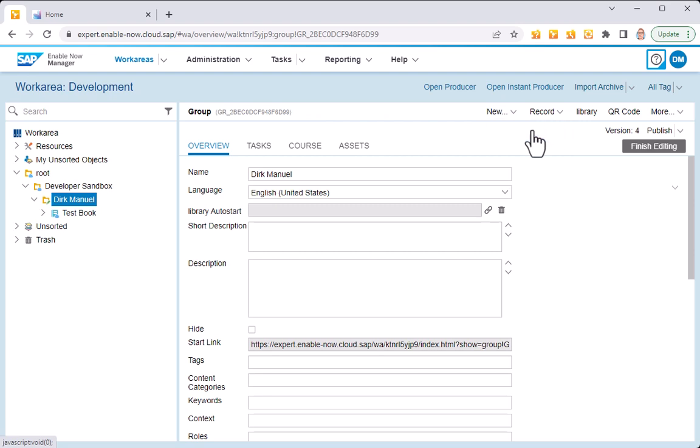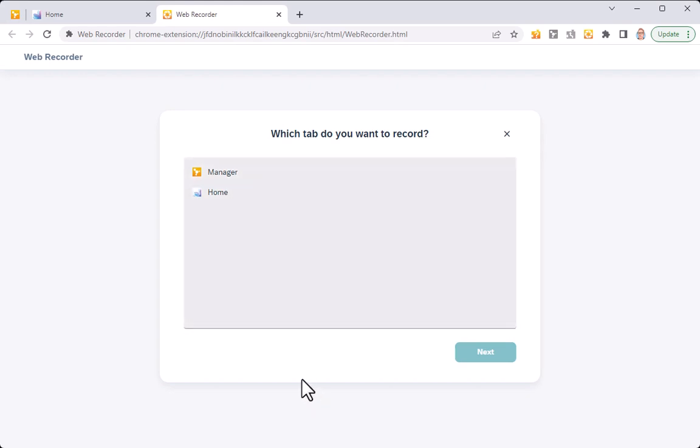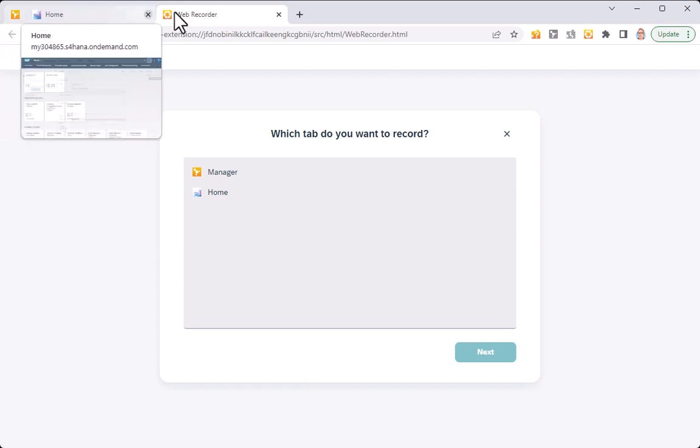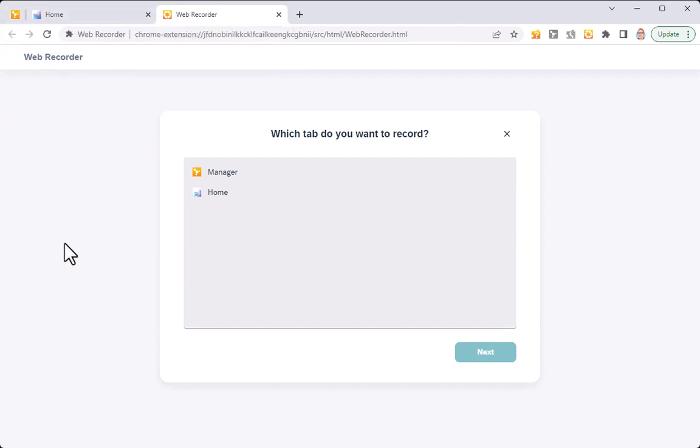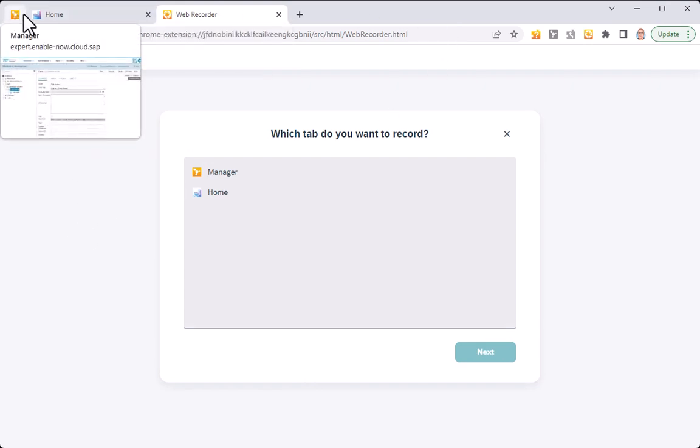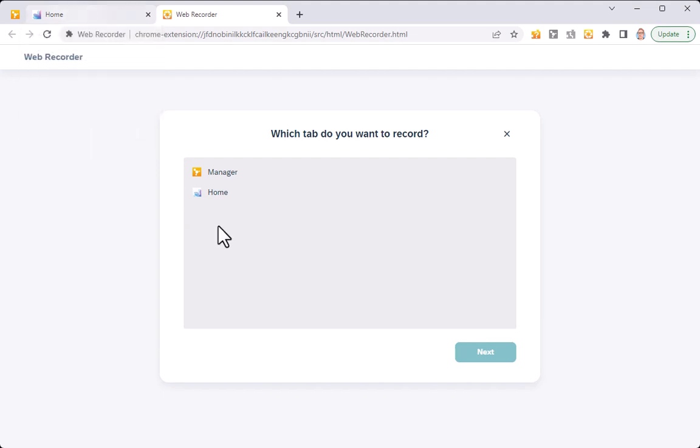So I'll select that. And here it says, okay, what do you want to record? This is similar to what you see with the standard recorder of what application do you want to record against. But here it's only showing me the applications that are currently within the same browser window. So again, I've got my manager running and I've got my S4 home screen. So they are the only things that are listed here.